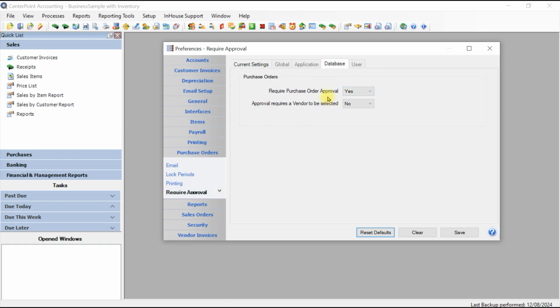You can enter in a purchase order without a vendor. However, you might want to require that a vendor be selected before you can approve that purchase order. And if you do, you'll set that setting to yes. If not, then you can set it to no. We can go ahead and save those preferences.